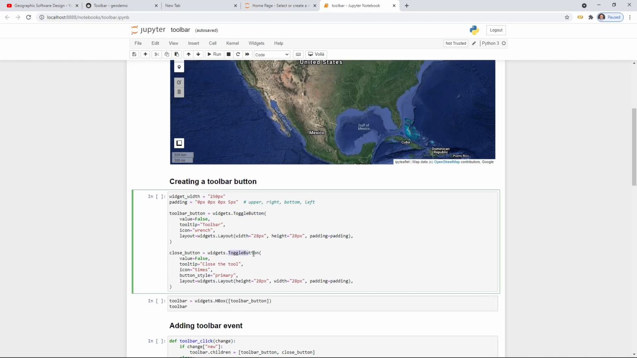And similarly here, the second one is also a toggle button, but this one can also be a regular button. Just to keep it consistent, I use both of them as toggle buttons. By default, the value is false, that means it's not clicked. You can also have, for example, the tooltip and also the icon. Let me just execute this one here to show you what it looks like, right?